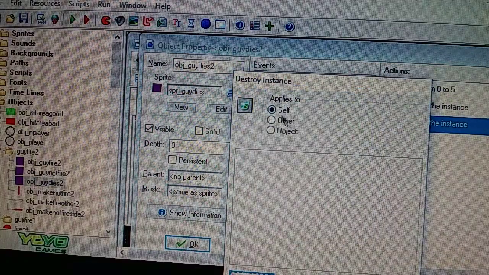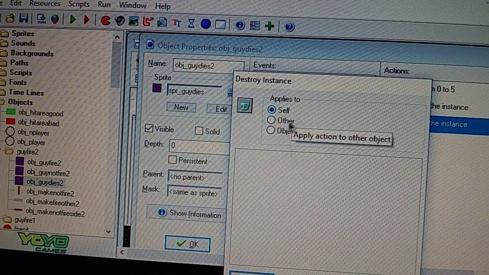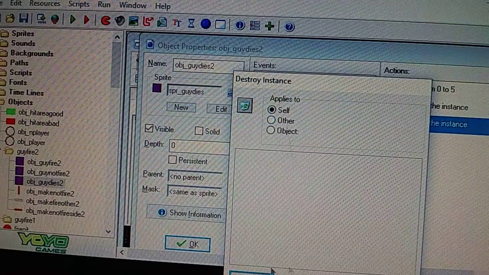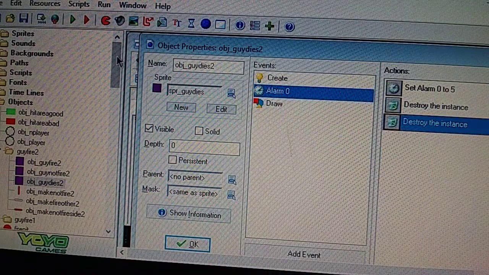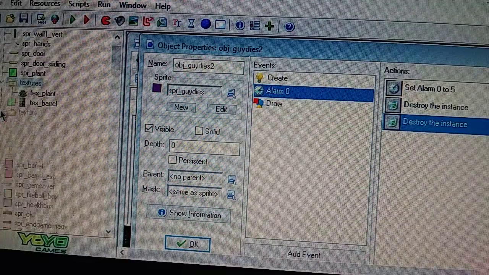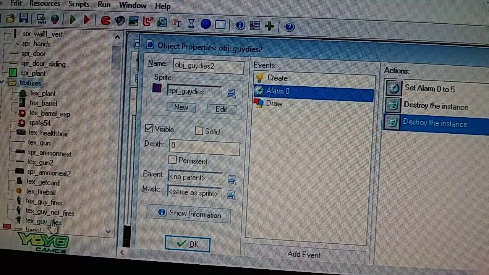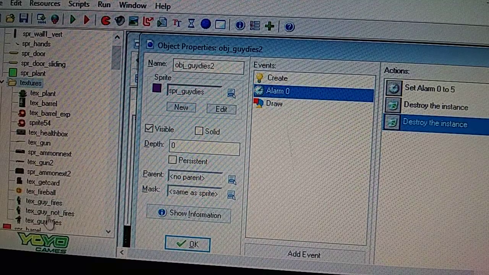And then this right here, set it to self. That doesn't matter, keep that to self. That will destroy the animated image for the texture. And like I said, what I talked about before, these textures here, this can be applied to both objects, the guy die and the guy die 2, and that doesn't matter.